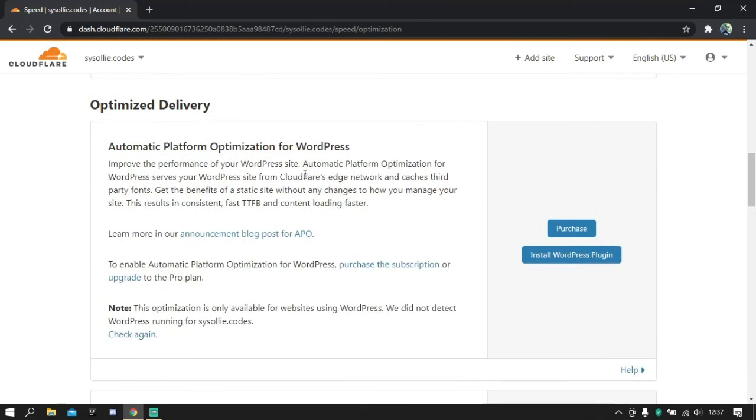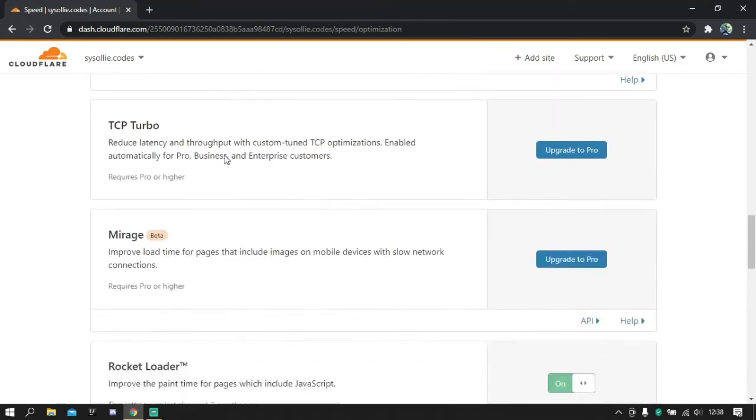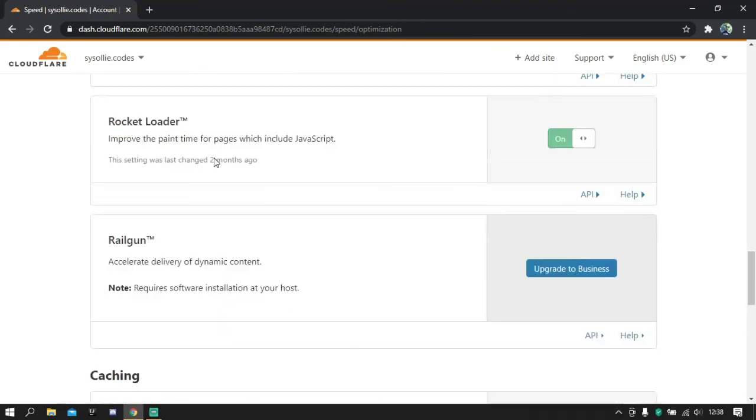If you use WordPress for whatever reason, I do not recommend using WordPress. It is terrible. But if you do use WordPress, then you can use their automatic platform optimization, which is something they've come out with, and most of this we can't even use.